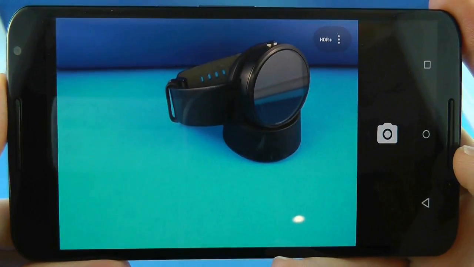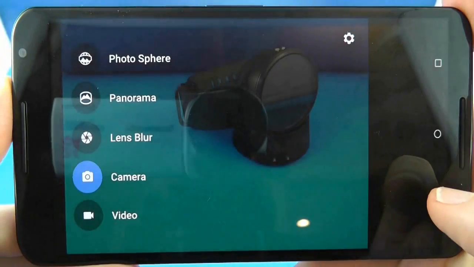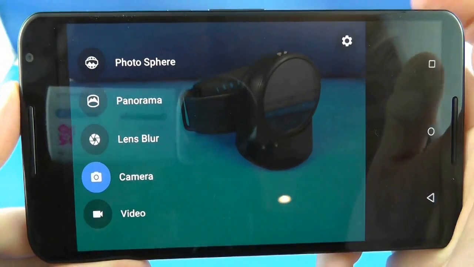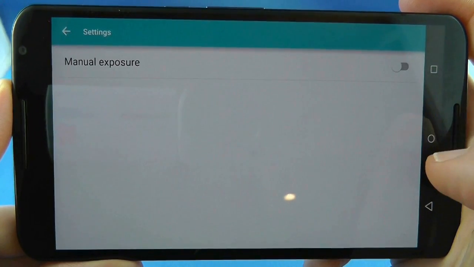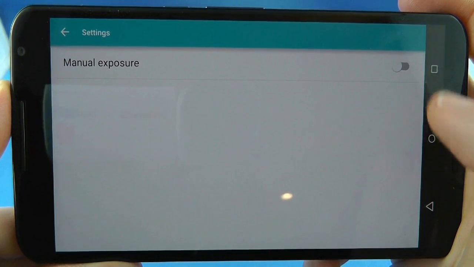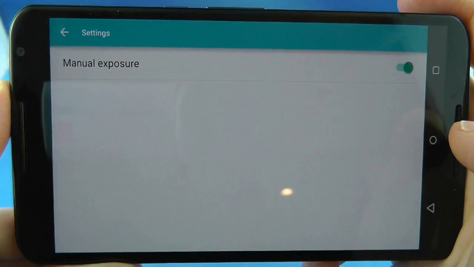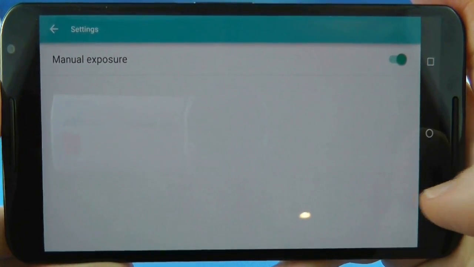You can use manual exposure on the Nexus 6 camera, but it's hidden away a little bit in the settings screen. To access it, swipe in from the left side of the screen, choose settings and then press on the advanced options. That's where you will find manual exposure, and you can toggle it on or off.